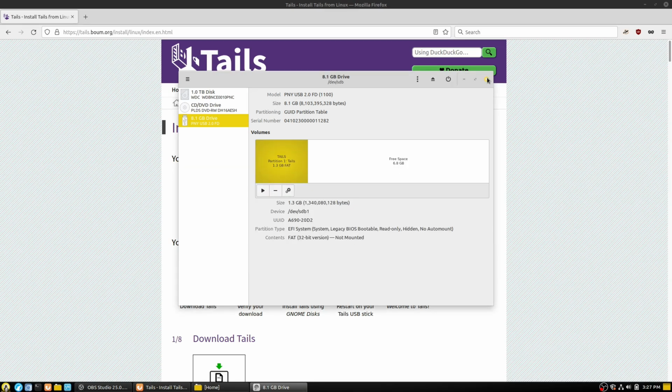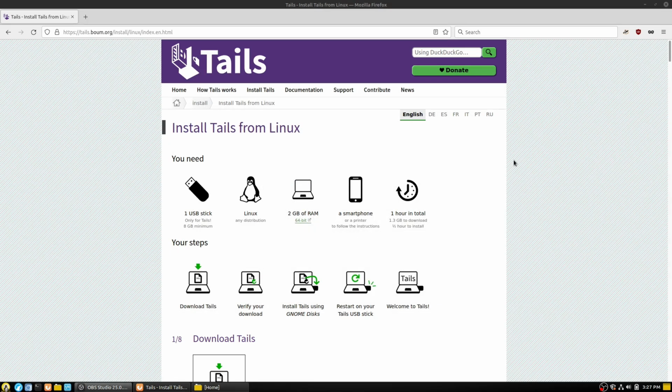All right, so our disk is done. And now what we're going to need to do is pop this guy out, and then we're going to put it into our test computer. And what I'm going to do here is show you on the computer here.